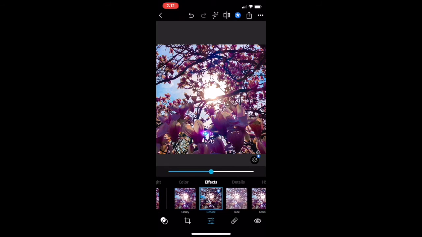Dehaze will take out some of the atmosphere or add atmosphere to it. So if you go all the way to the right, it makes it a lot more clear. It takes out a lot of the atmosphere. And if you go all the way to the left, it will add more atmosphere.